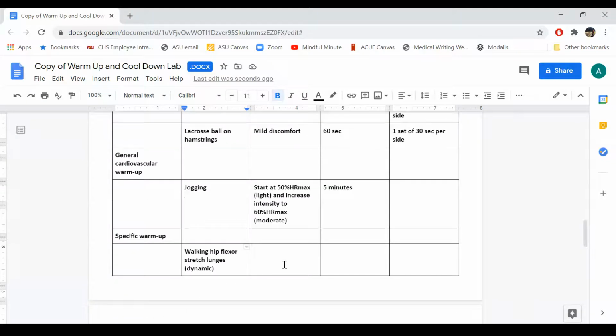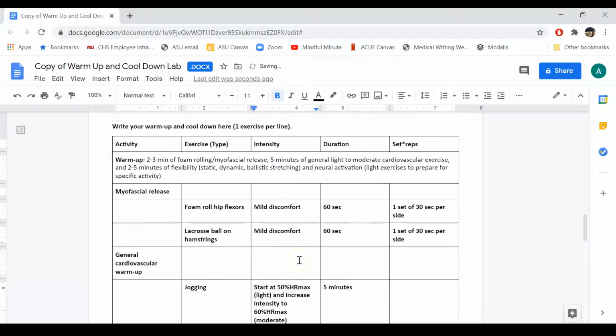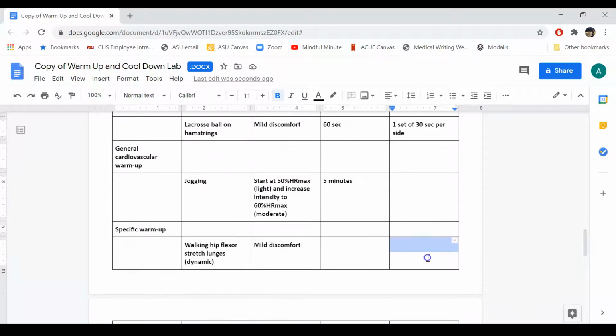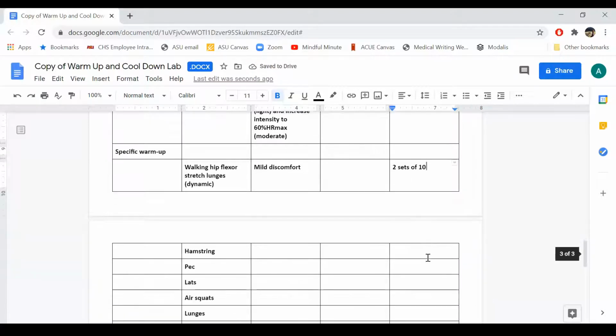So here, what parameters do I want to use? I'm going to do mild discomfort. Duration, I'm not sure how long it's going to take me, so I'm probably just going to leave this one blank. And I'm going to go to sets and reps. I know that the ACSM wants me to do 5 to 12 repetitions of increasing range of motion. So I might do two sets of 10. All right, so I'll get 5 and 5 on each leg.